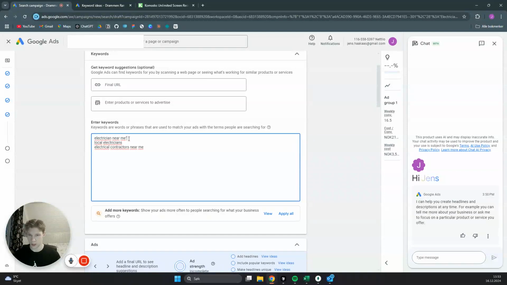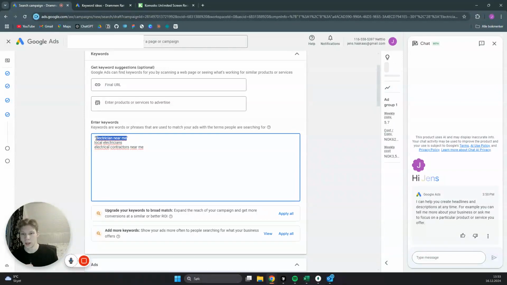Then we have the phrase match keywords, which are written like this. Here we basically match for all the searches that are electricians near me with words after or before. And then there is the exact match keyword, which is written like this. We sometimes use this as well, but mostly phrase match keywords. This is the exact match. So if people search exactly this, we'll rank for it. For now, we can just set it to broad match, as we will do a bulk update on all of these keywords later and have them all set to phrase match.